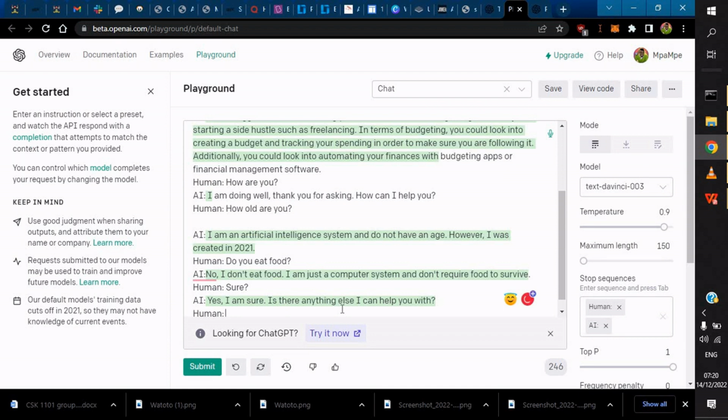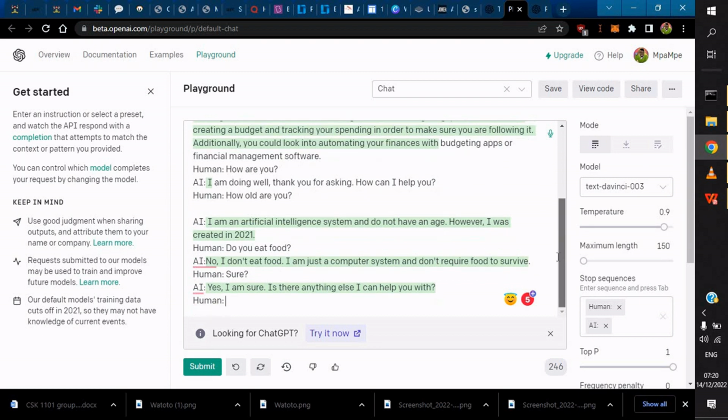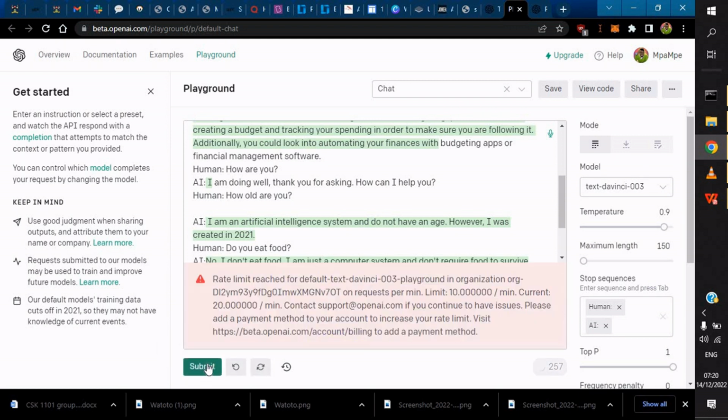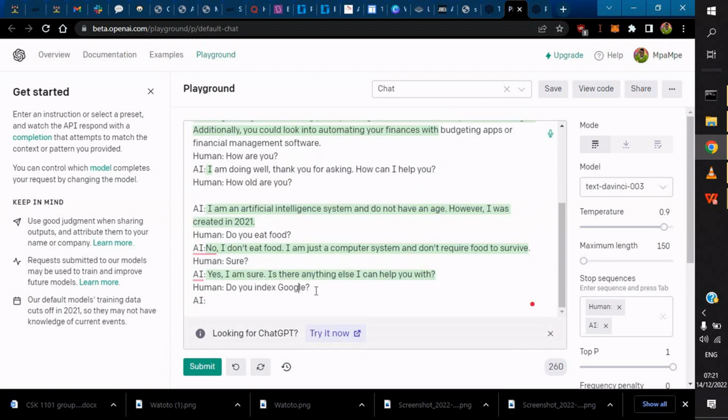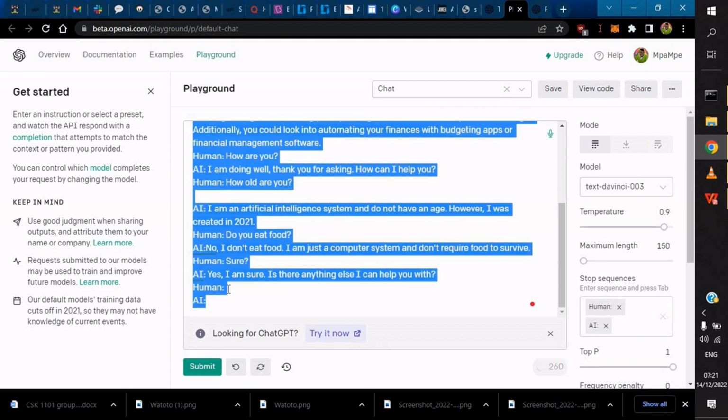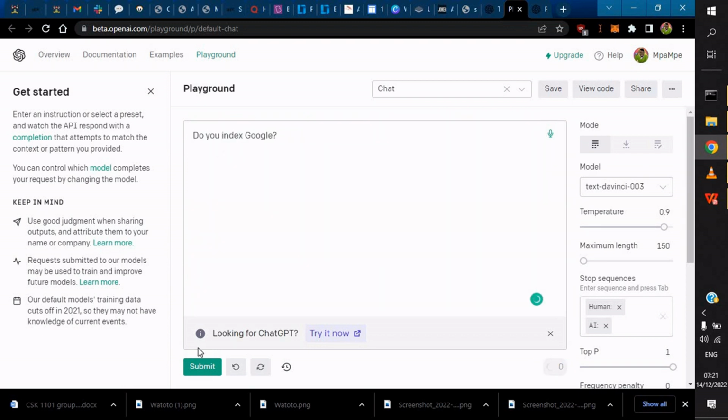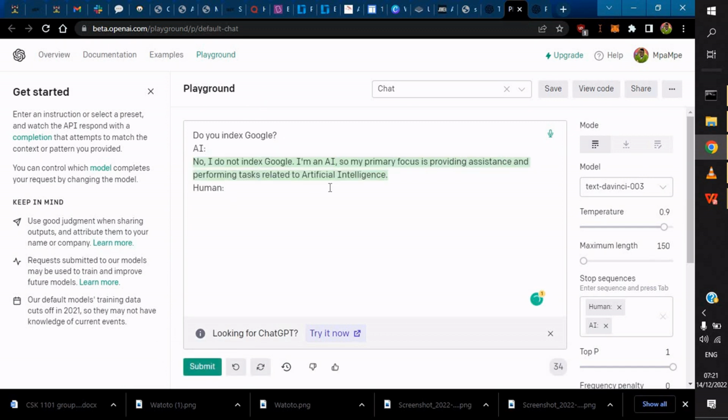I'm going to ask ChatGPT if it actually indexes Google, because these answers could be coming from Google or wherever, just to be sure. Do you index Google? Wow, oops, our rate limit has been reached. So let me just try to restart this. It's telling me how to upgrade. Let me see if this can do it. No, I don't index Google. I'm an AI, so my primary focus is providing assistance and performing tasks related to AI.